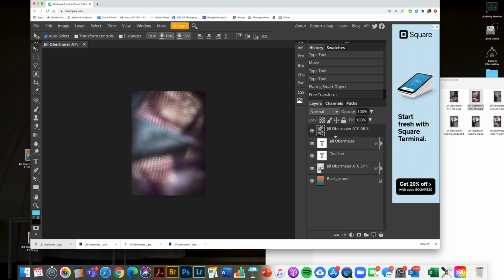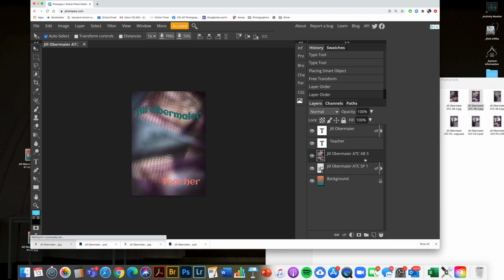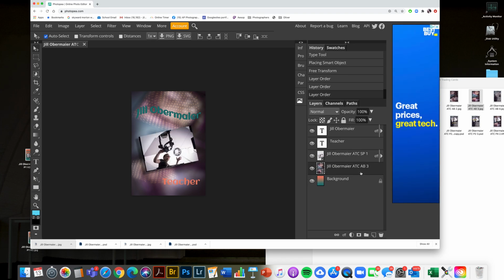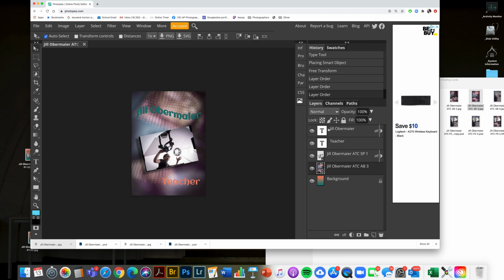The layer that is on top is going to appear on top in the photograph. So if I click and drag it below this, you can see now the name is on top. Then we can see the teacher, and if I drag it below the photo, now everything else is above it. I'm completely covering up that background, which is fine.